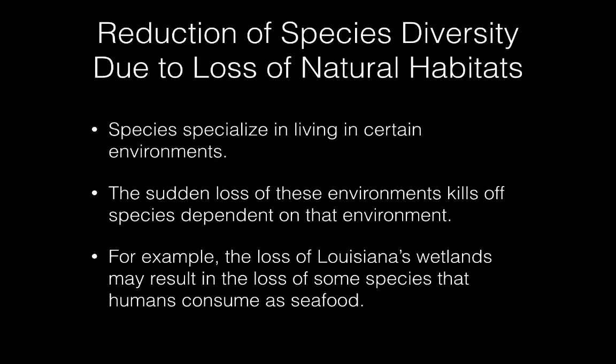Many species that live at sea start their life in the wetlands. They spawn there, they hatch there, they then swim out to sea when they're large enough to survive at sea. Without a spawning ground, those species die out. They have nowhere to lay their eggs, nowhere to start their life cycle.